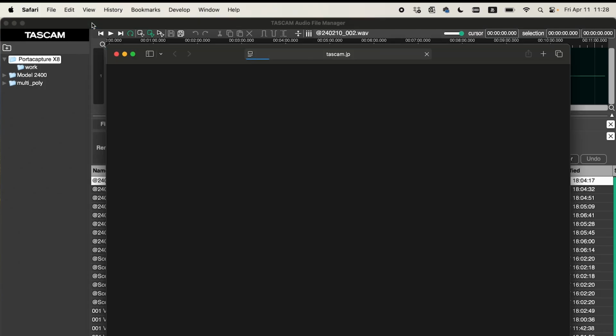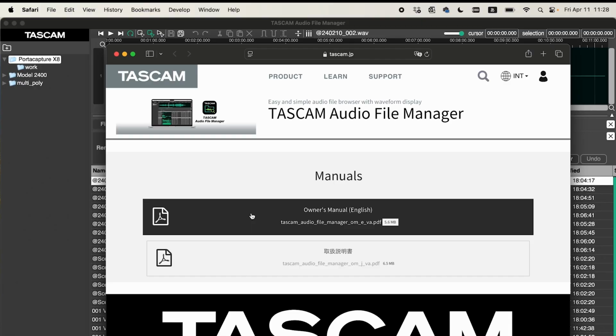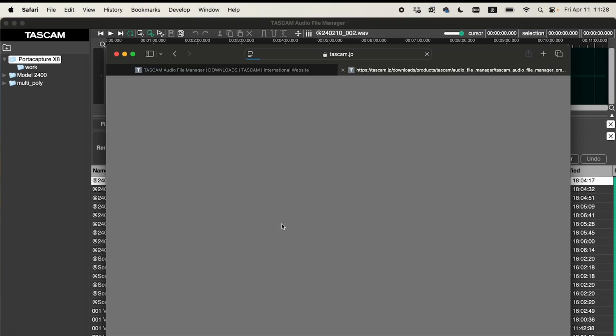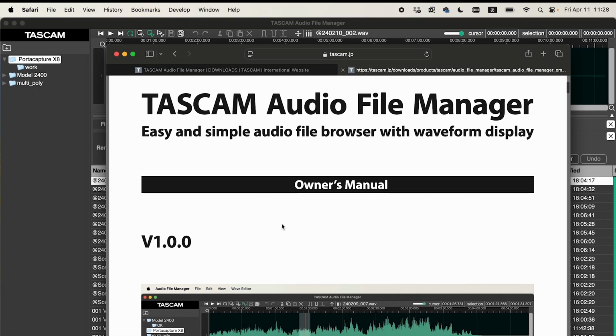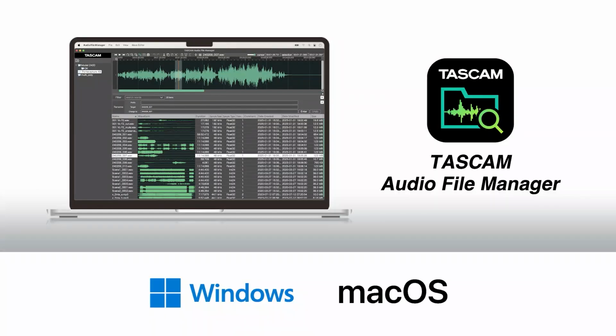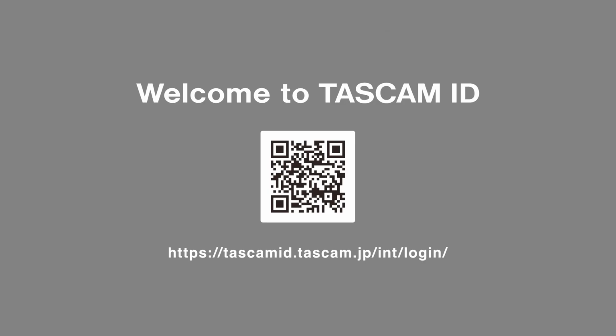The TASCAM Audio File Manager manual can be accessed online by selecting Manual from the File menu. The OS is compatible with both Windows and Mac OS. For details on additional supported operating systems, please refer to the specification sections of the product page by clicking the link in the summary section. In order to use TASCAM Audio File Manager, you'll need to register for a TASCAM ID, which is free of charge. If you've not yet registered, please do so by following the link below.